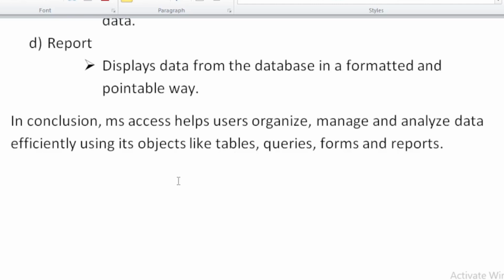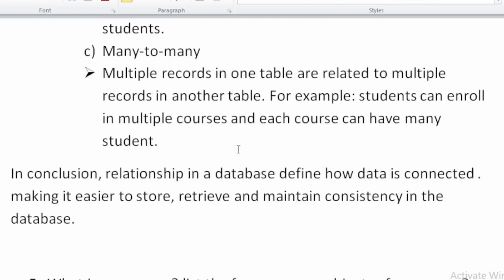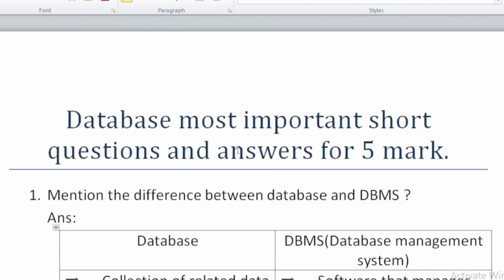In conclusion, MS Access helps users to organize, manage, and analyze data efficiently using its objects like tables, queries, forms, and reports. Now this is our fifth question for five marks.